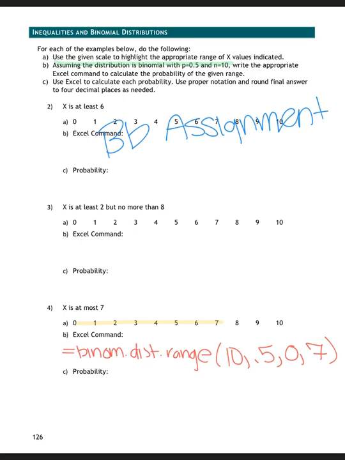And I can see that exactly from this highlighted area that I have with my number line. And then if I put this in Excel, I will get a probability. So you can just enter that right in, and you should get 0.9453. So again, I'm just going to write right here, probability that x is at most 7, so x is less than or equal to 7.